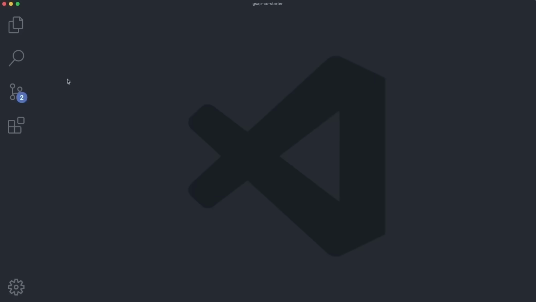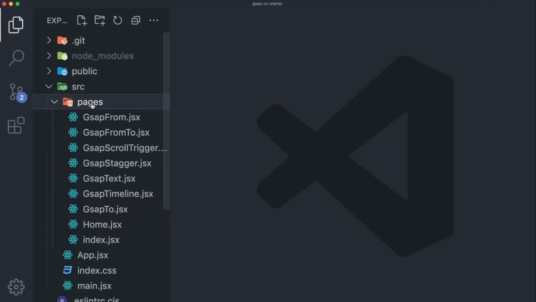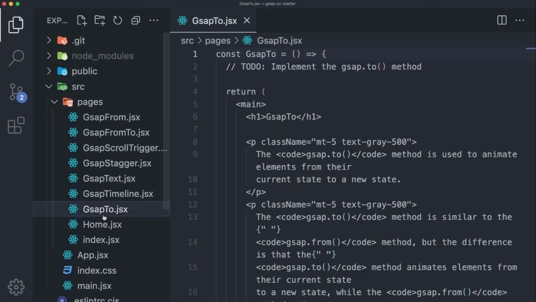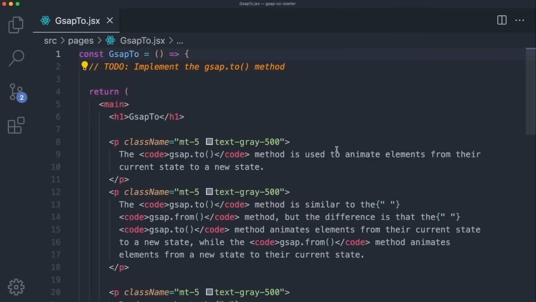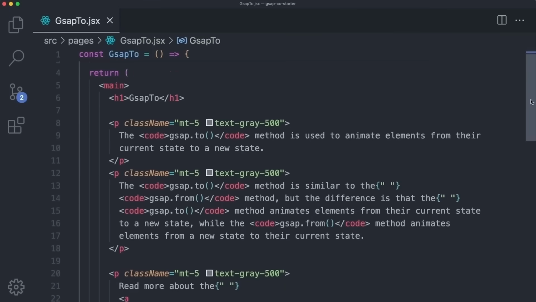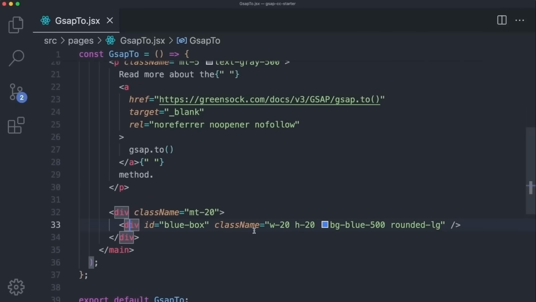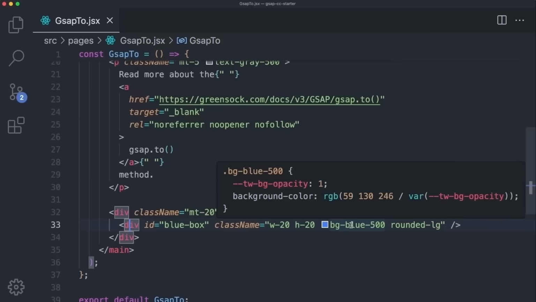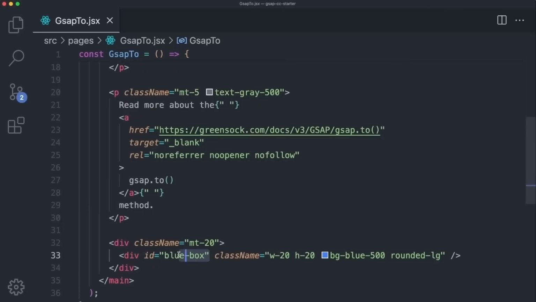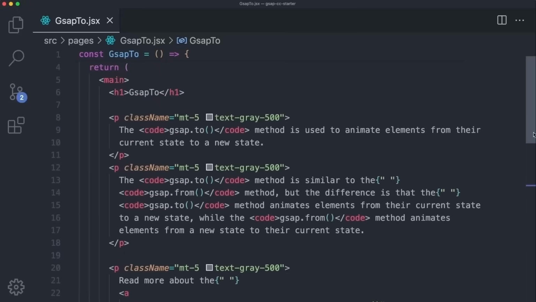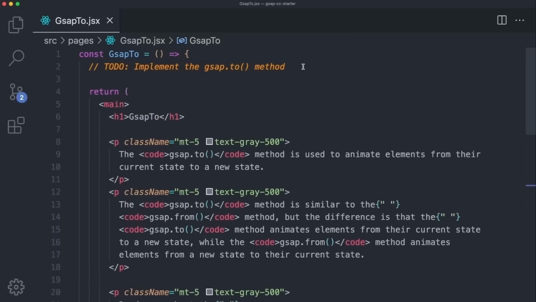Once that is done, we can head over to our pages and then gsap2, as that is the first element we want to animate. In this case, I want you to animate the box that we have right here below. So if you scroll down, you can see a div that has a class name of vw, hw, and then bg-blue-500, which makes that a box. And here we have an ID of blue-box. So let me teach you how to animate using GSAP in React.